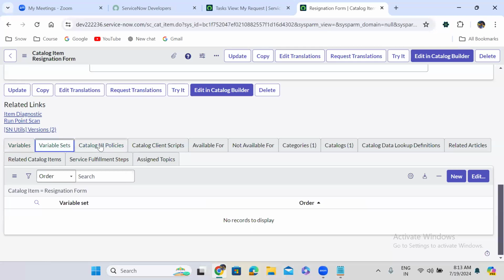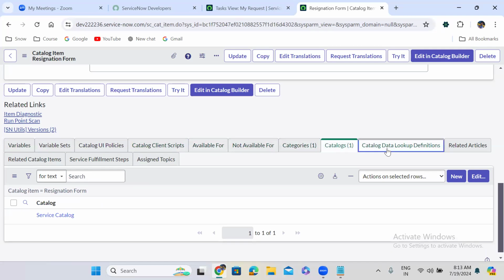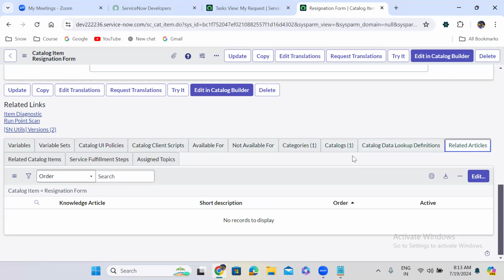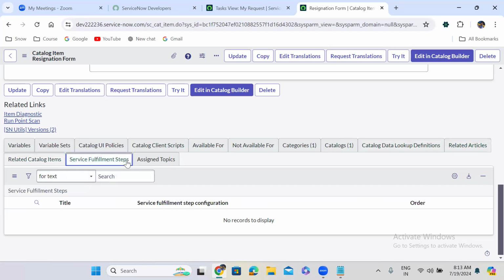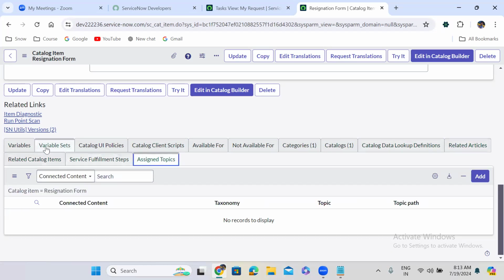Variables, variable sets, catalog UI policies, catalog client scripts, available for, not available for, categories, catalogs, catalog data lookup definitions, related articles, related catalog items, service fulfillment groups, assigned topics. These are the main important areas that we have to discuss in the catalog items. Like we have fields on the form, we have variables on the catalog item.